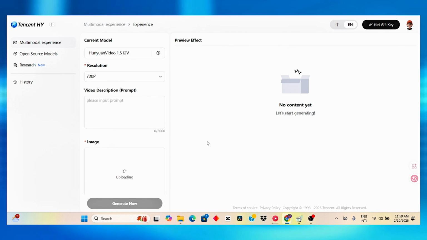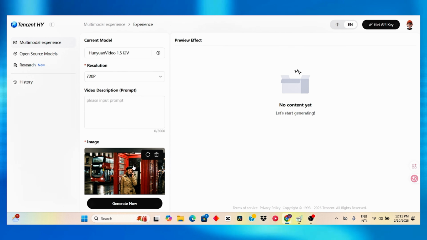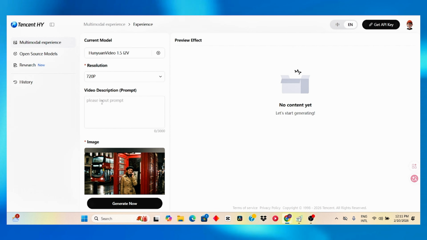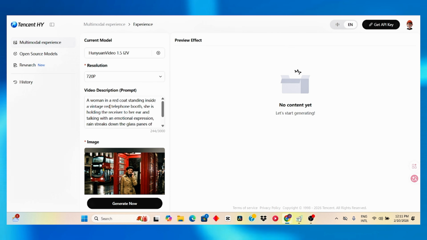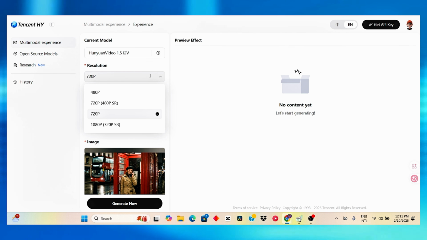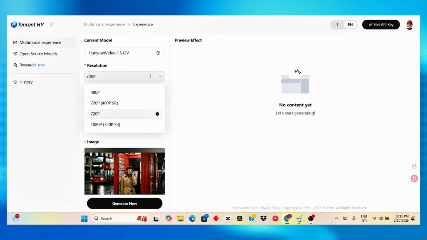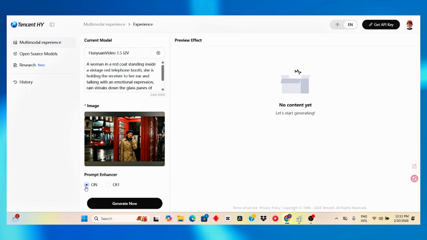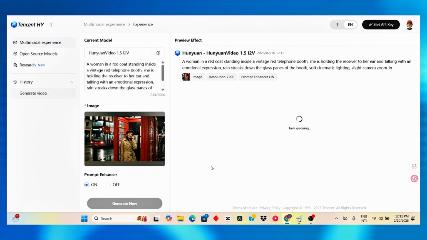I'll upload my image now. The image has finished uploading. It shows a lady in a phone booth. Next, I'll input my prompt. Just so you know, all the prompts used in this video can be found in the description or the pinned comment on my Discord server. You can also select your desired aspect ratio, such as 480p, 720p, or 1080p. The 720p option renders the fastest, so I'll leave it on 720p. Make sure you have the prompt enhancer toggled on so the AI generates the best possible outcome. Click Generate and let it process.